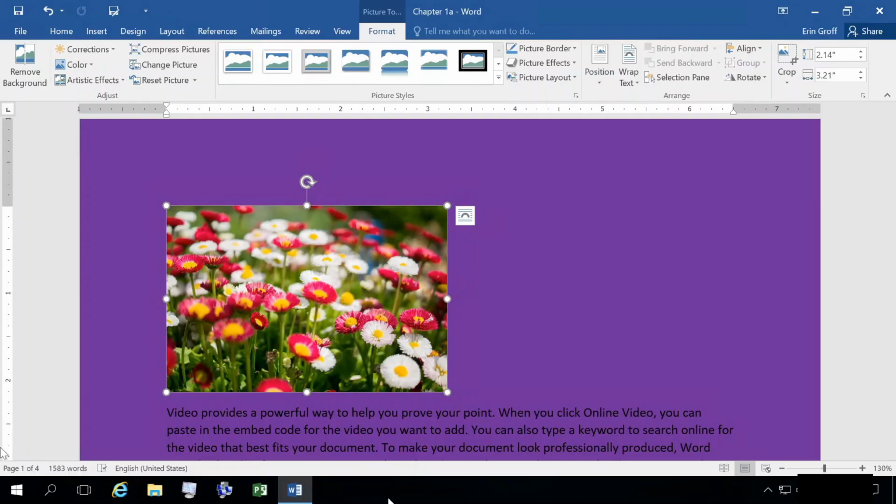Adding images to your document can enhance its usefulness and visual appeal. The image should supplement your text rather than take away from it.